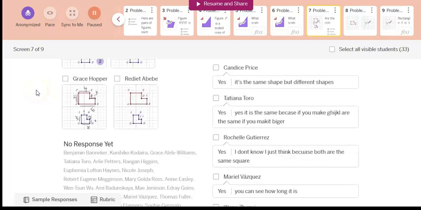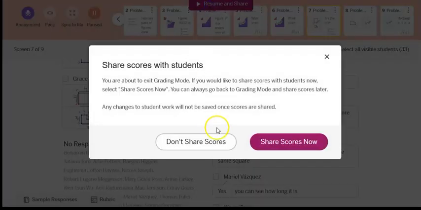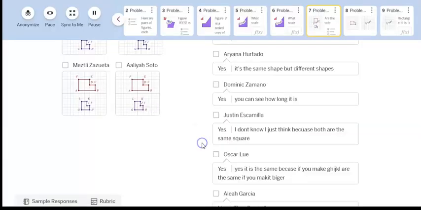When you are finished and ready to move on, you must click, as the teacher, this button, Resume and Share, and you're given two options: Don't Share Scores or Share Scores Now. In this example, I'll click here. Once you do that, you'll notice that the screen returns back to blue and students are again able to access this, even if you haven't shared scores.